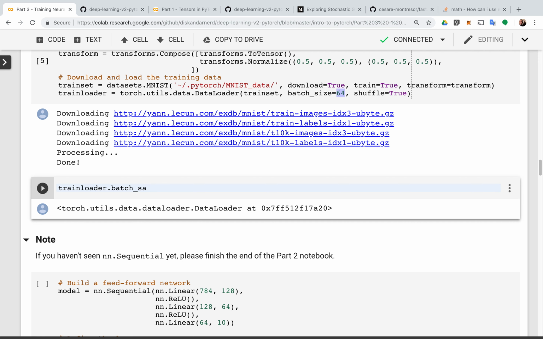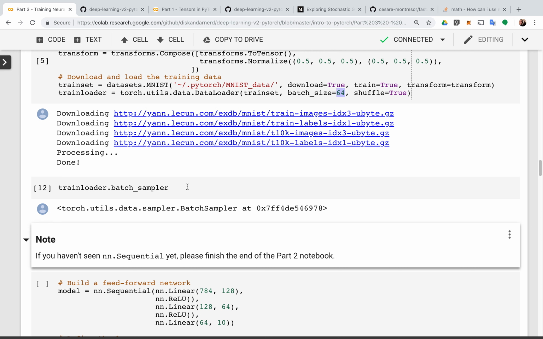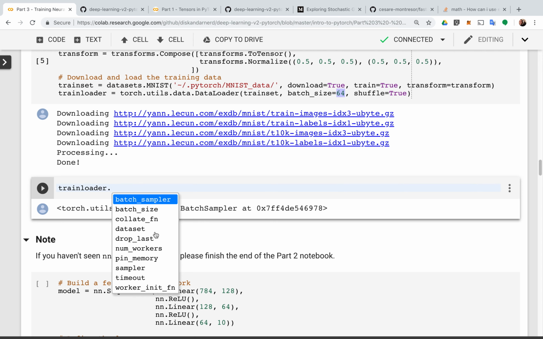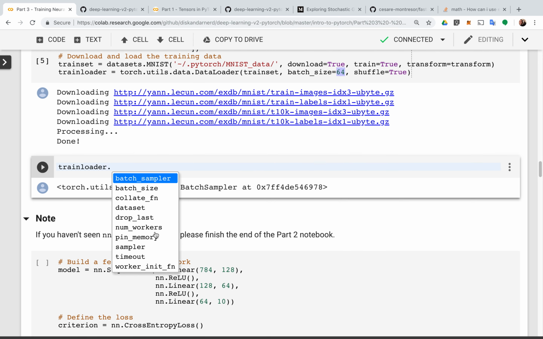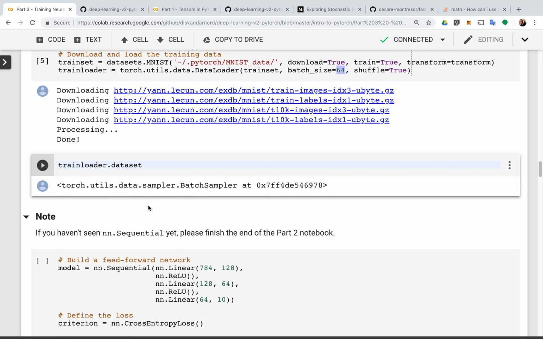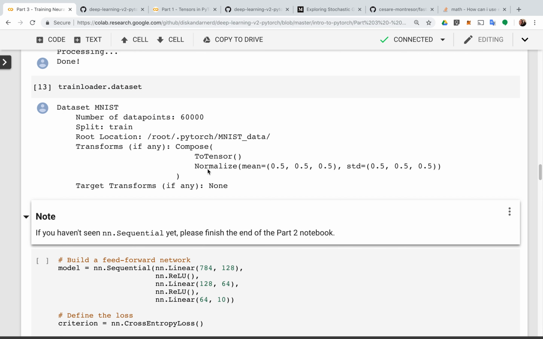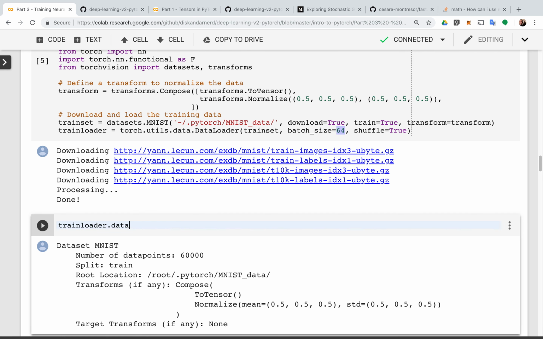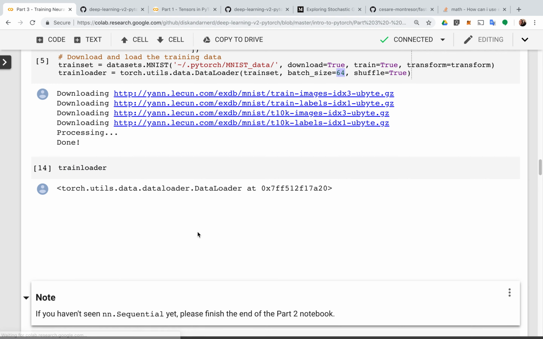Oh, pet sampler. Huh? There's a pet sampler. Trying to see if I can see the pet size, data set, number of data points, split train. Okay. Anyway, let's just move on.